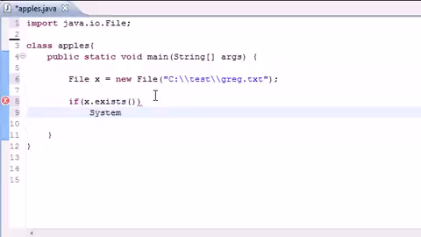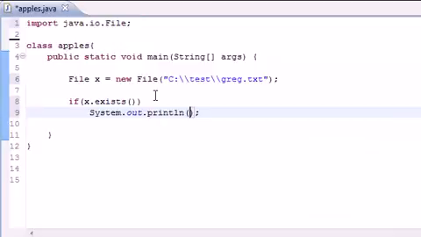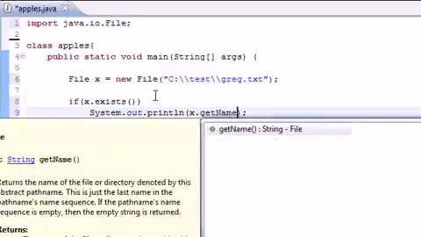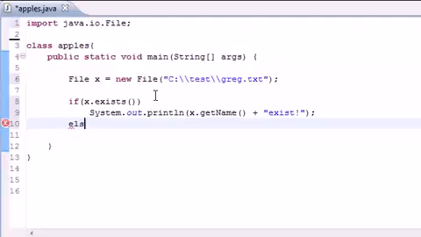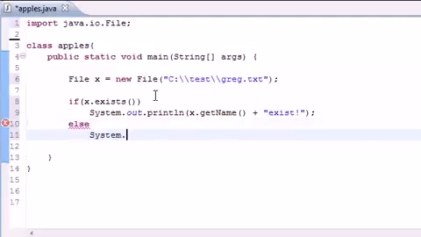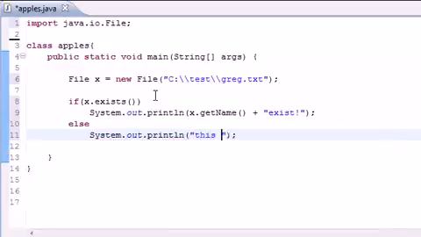Let's go System.out.println, and we can actually print x.getName, and that'll be pretty cool. And we'll just add something like "exists", so it'll be like "greg.txt exists". Or if it doesn't, we'll insert a file that doesn't exist later, so I can tell you guys what it does. And System.out.println, and we'll say "this thing doesn't exist", and make sure you type everything wrong, which I did.